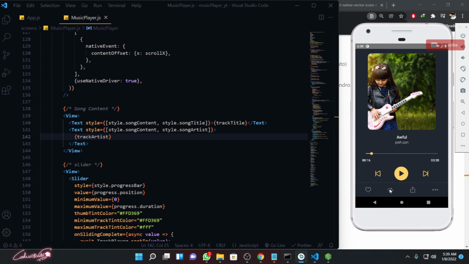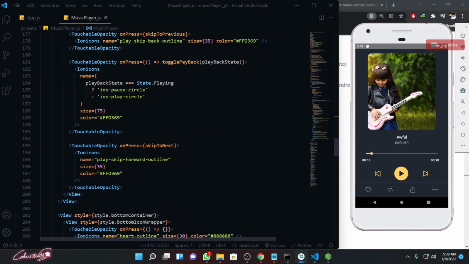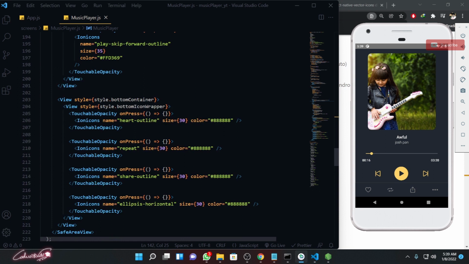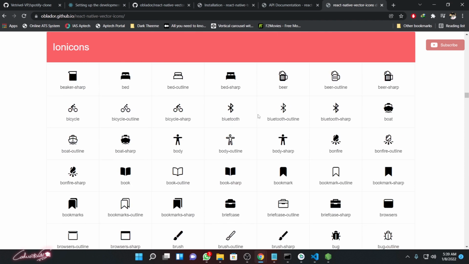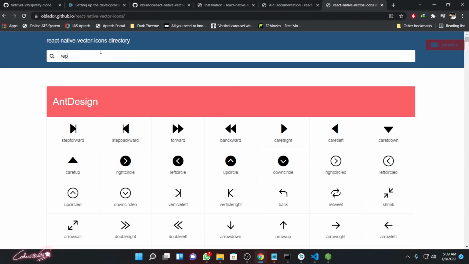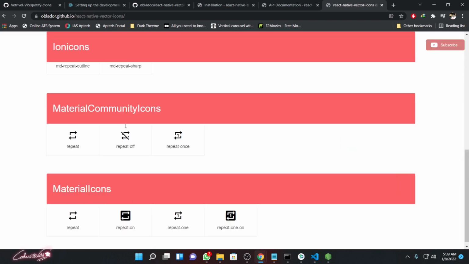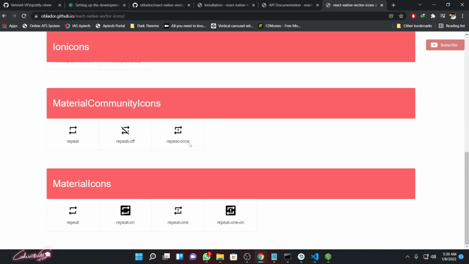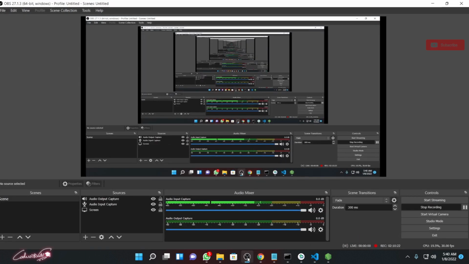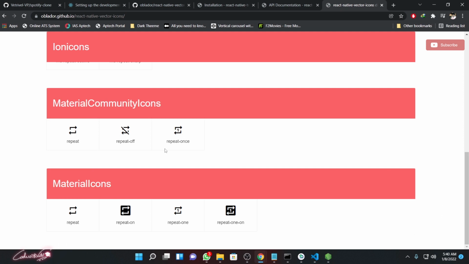So I'm going to add a few more functionalities for this repeat mode. First, I'm going to change the icon for it. If you check the repeat icon in Ionicons, everything looks the same, no difference. So for repeat mode we are going to use the Material Community icons. See, for repeat off and repeat once, it looks different. You can see the difference over there.